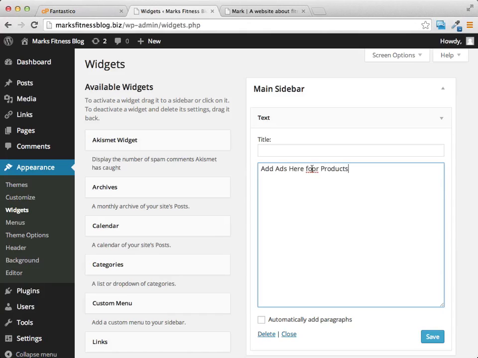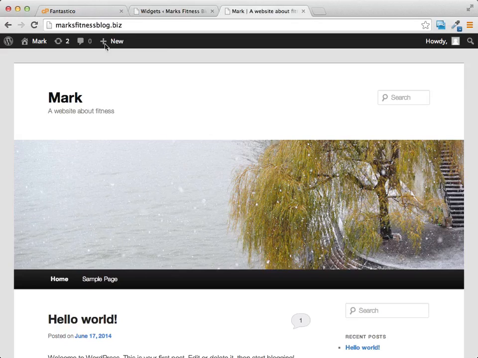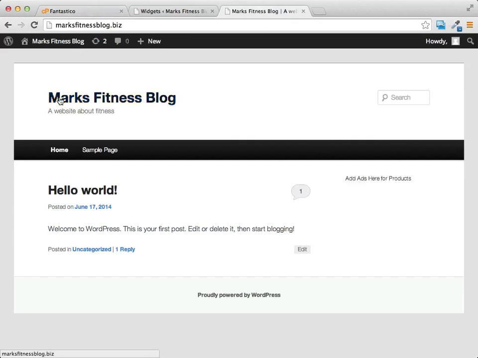ads here for different products. So now that we've done that, when we go and refresh this, you're going to see that it's named the right thing, that image has gone away. And right here, you can see I'm going to add ads here for new products. So what I'm going to do is go over to one of the products that I've decided I'm going to promote, and I'm going to go get a banner and paste it in there and show you that.